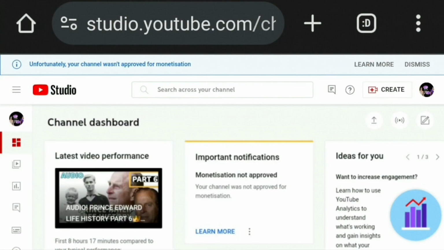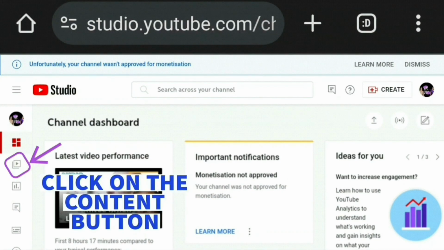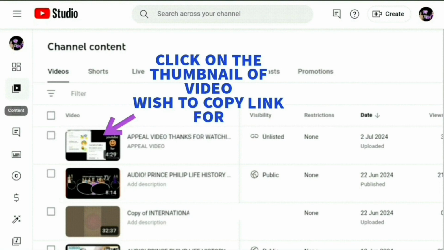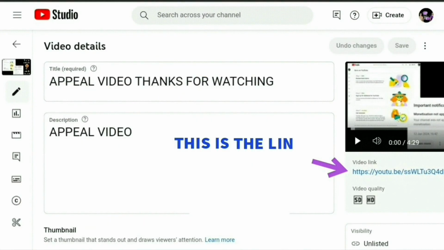Go into your YouTube Studio channel dashboard at studio.youtube.com, the desktop version. Click on the content button on the left hand side of the menu. Then click on the thumbnail of your appeal video that you wish to copy the link for. You'll see the link under the video. This is the link that you need to copy.